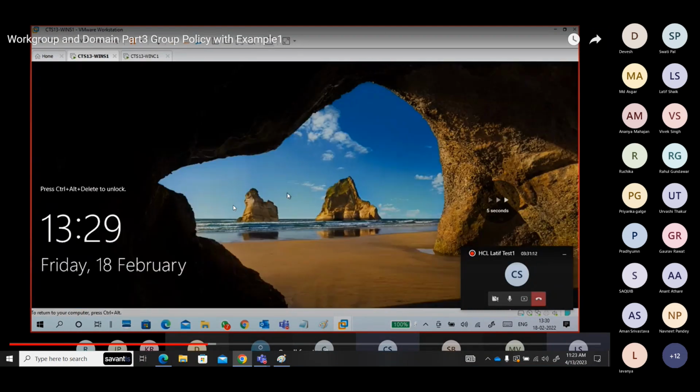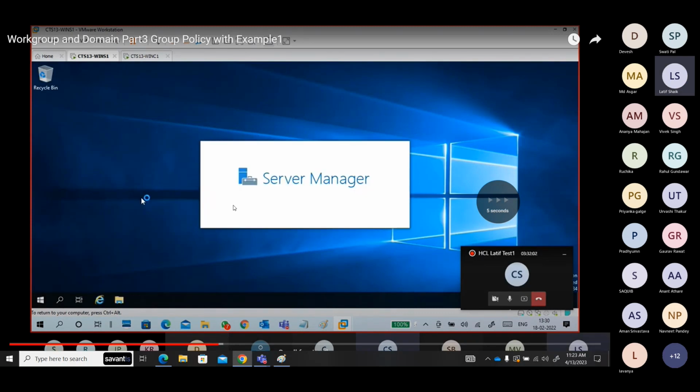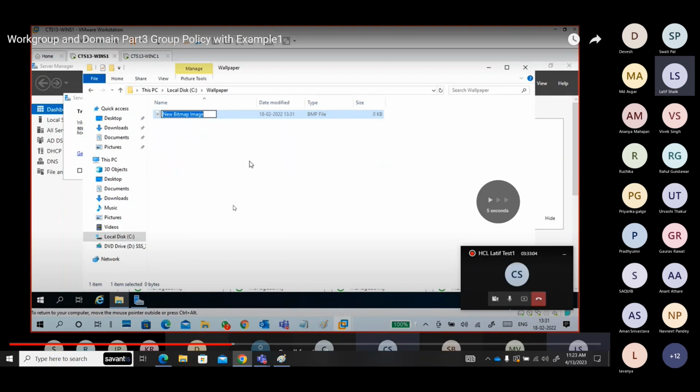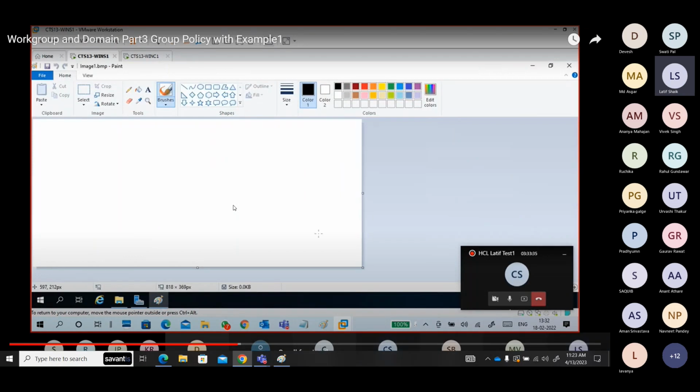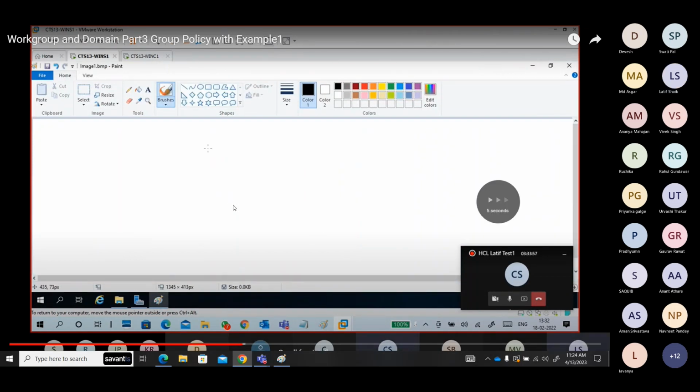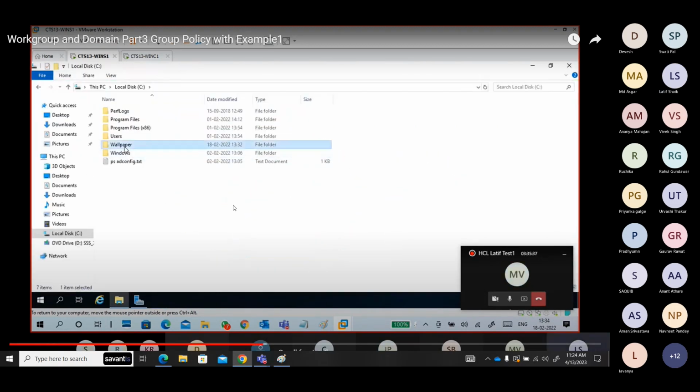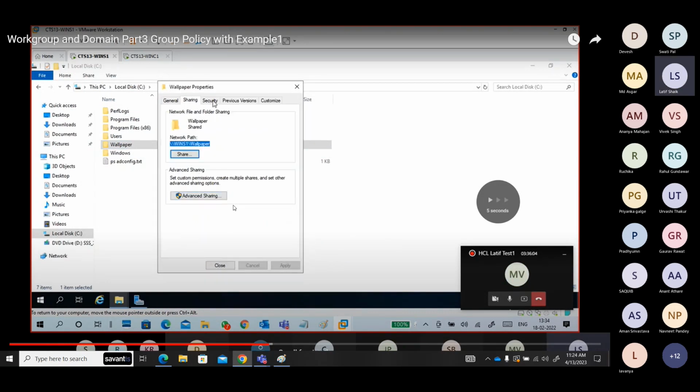This is a class-time recorded video, so it's a little slower. So I'm logging in to my domain controller. This is my domain controller. So I created a shared folder. In that one, I put an image and I drew something on the image. So I shared that image.